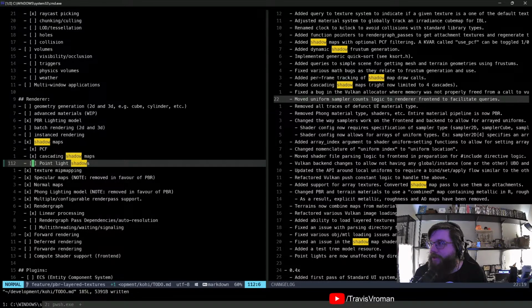You're going to implement cube map shadow soon? Yeah, nice. That's definitely something we need to do. And I don't think that's going to be too hard. So let's see. I just really have to pick something.